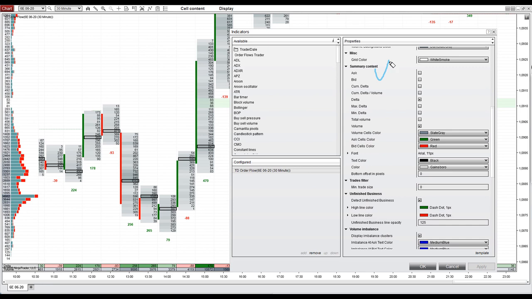We already talked about the summary content. You can change the volume cells color. That's this color of those cells. You can change the ask and bid cells color. Currently those are disabled, but if you enable them, they'll be in here in this summary section. You can also change the font, the text color of those numbers, and this color, it's the color of this area. I don't really think you need to change that, but you have the option.